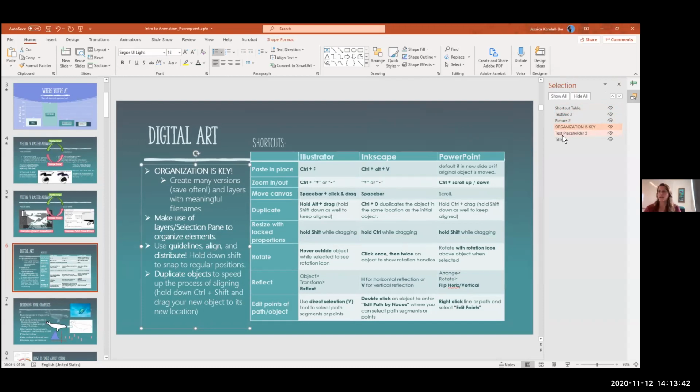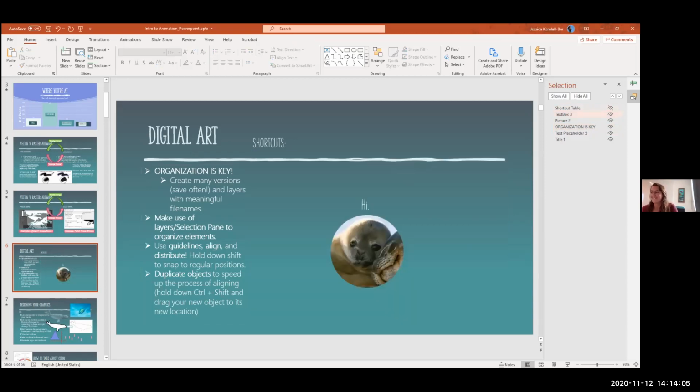Often when I'm creating animations, I may want to overlay a picture with a different version of that picture. So I'm working with things that overlap each other. And it's pretty hard to select something that's behind. So for example, if we just hide this shortcut table, it allows us to see if there's anything behind it. And in our case, there is a little seal. And then we could select our seal manually at that point, or you can just use the selection pane.